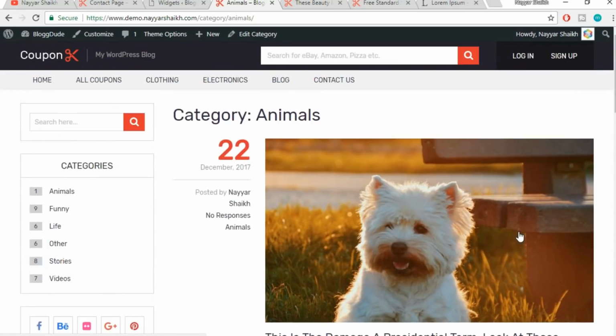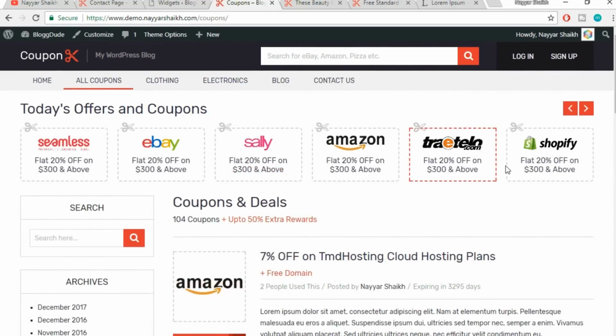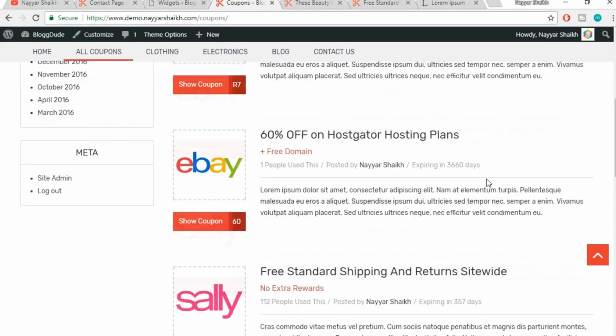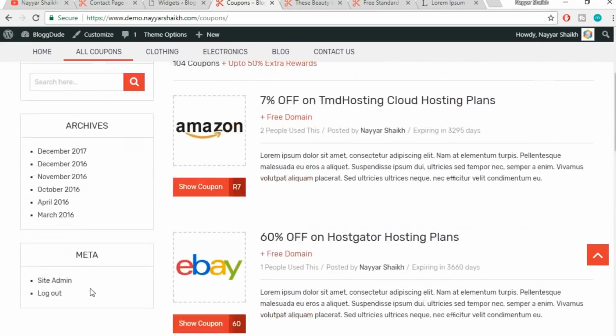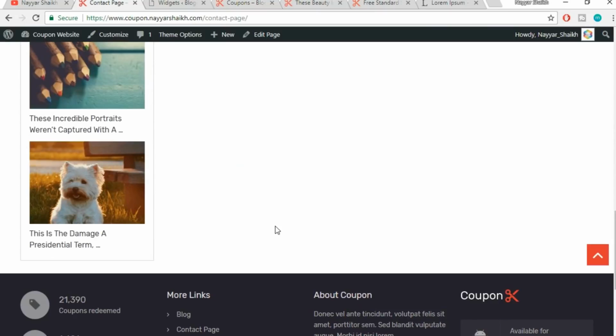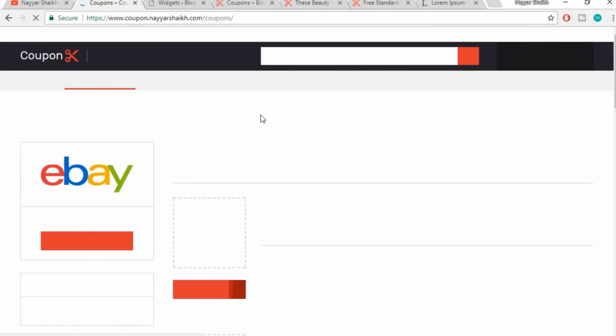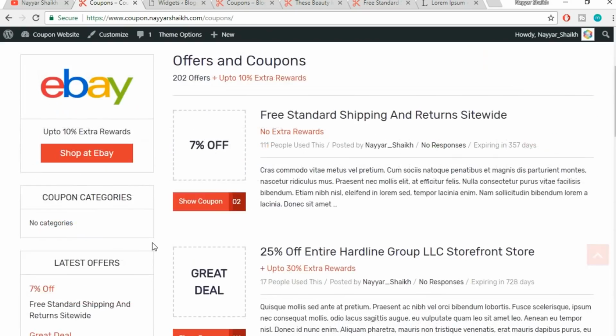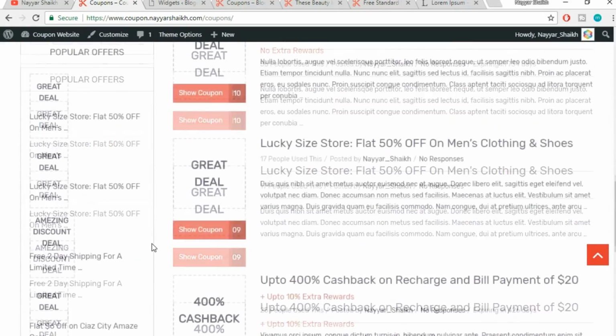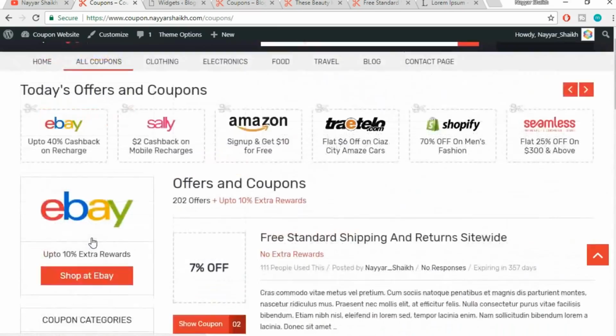So these are different posts. Now let's see the widgets and the sidebar for coupons. So let's click on add coupons, all coupons. Okay, so this is our coupon archive page and this is the sidebar. Now let's come to our demo website and see how the sidebar looks. So let's click on coupons over here as well. Okay, so this is how it looks and this is really looking nice. So let's add all these things now.